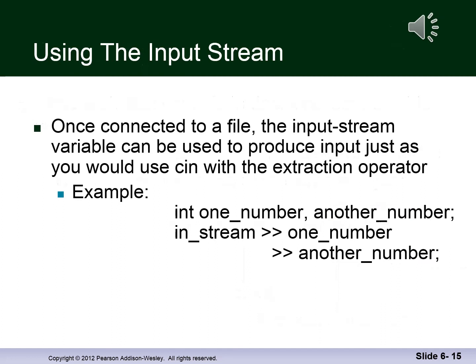Once you've connected the input stream to a file, the input stream variable can be used to receive input, just as you would use cin with the extraction operator. Here's an example. We're declaring two integer variables named one_number and another_number. And we're going to initialize those variables not from cin, not from the keyboard, but from the in_stream, the input file stream. So it's going to go into that file and pull one number and then another number.